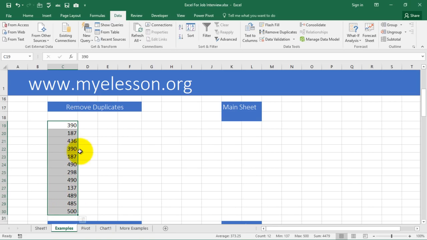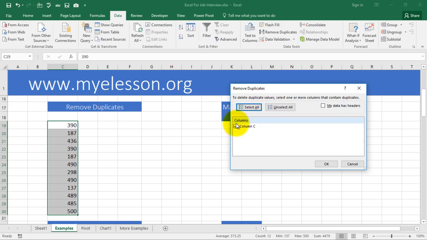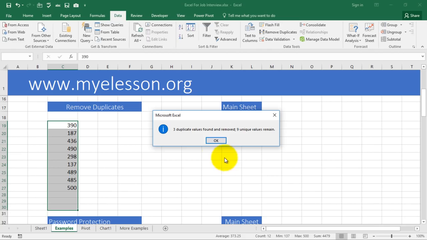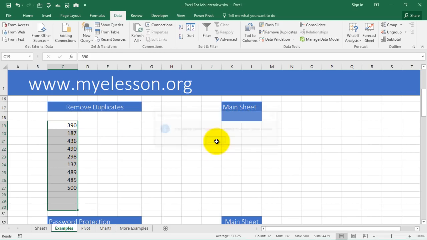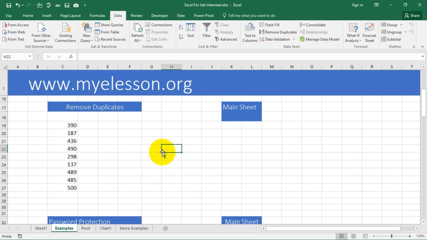Now the duplicates are 390, 390, 490, and 490. You select this range, go to data, click on remove duplicates, click on column C, and click OK. And it says 3 duplicate values found and removed. 9 unique values remain. So only 1390, 1490, the rest were gone. Click OK. See, you were able to remove duplicates. So if they ask you, tell them there are many ways of going about it, and the simplest way is going to the data tab and using remove duplicates. If you say this, they'll be impressed.